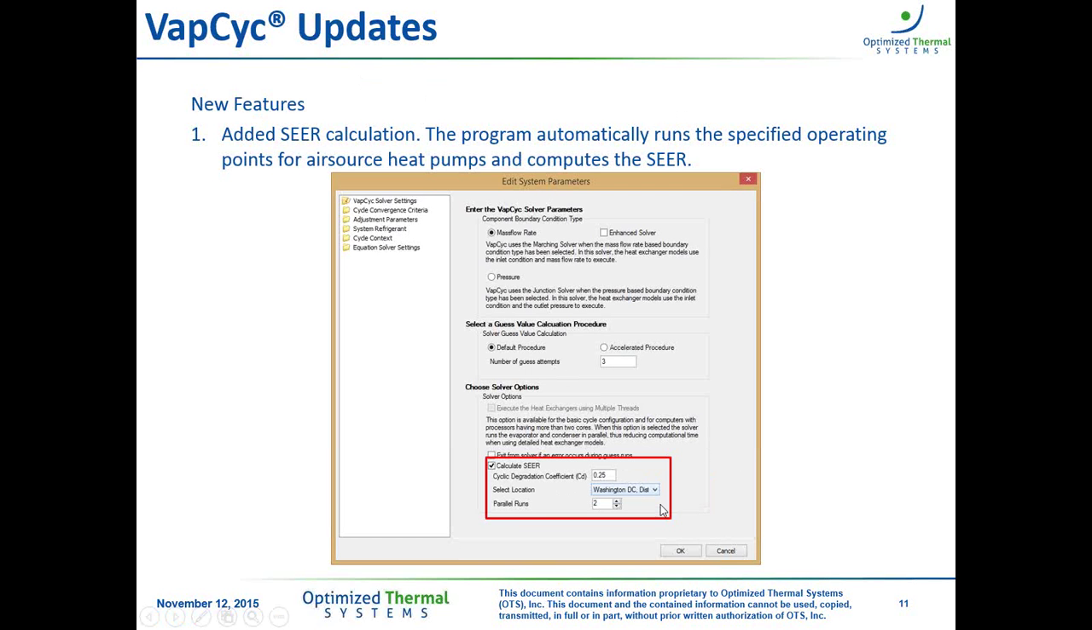For the location, we have a list of cities that you can select, and you can also choose to run in parallel on multiple cores to speed that process up. But essentially what's happening is when you click run, instead of running that single point simulation that you'd specified, it's going to run several points related to the temperatures and relative humidities corresponding to the 210-240 standard. And then it will do the calculation to weight those different EERs at those different conditions and give you the SEER for your location.